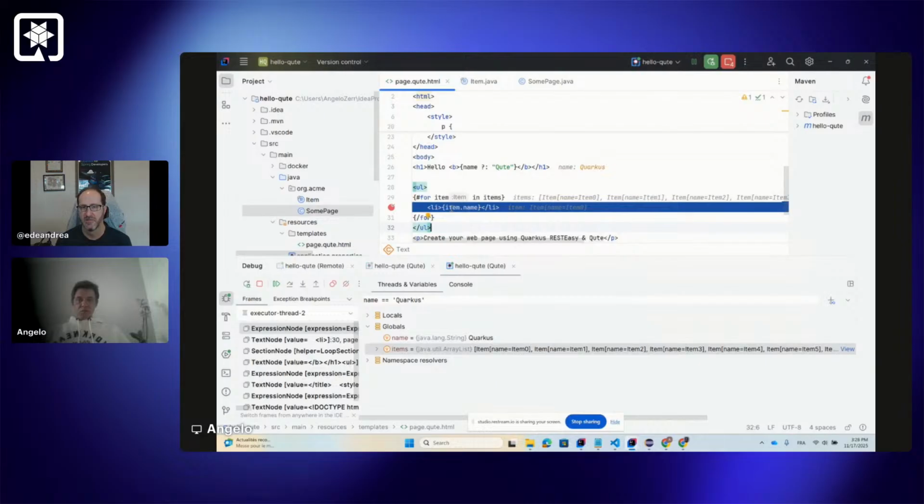And if you hover, for instance, item, okay, you can hover an expression, and it shows the value of the expression. So, for instance, if I write charAt(0) and I hover it, it should show just I.